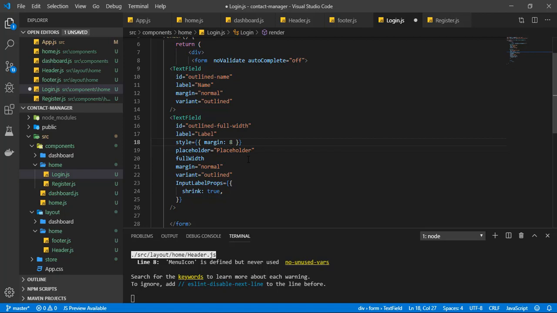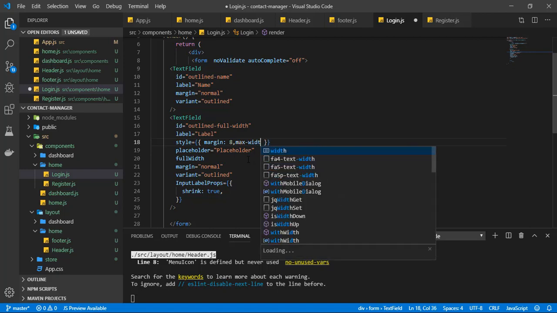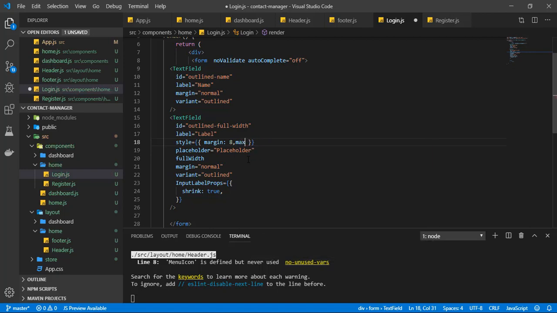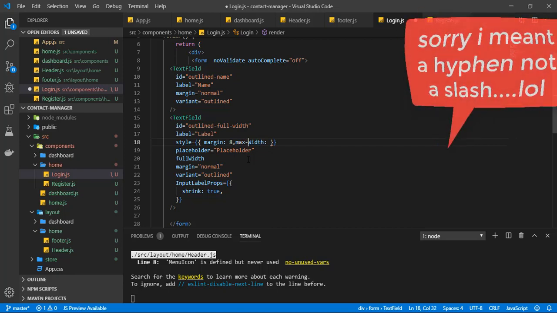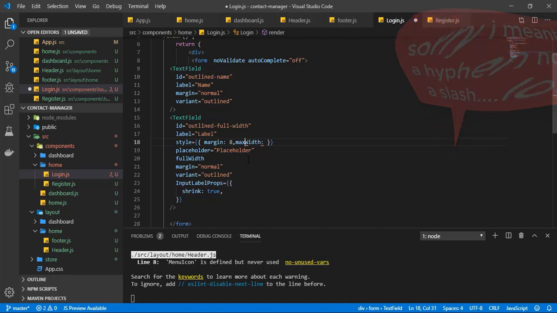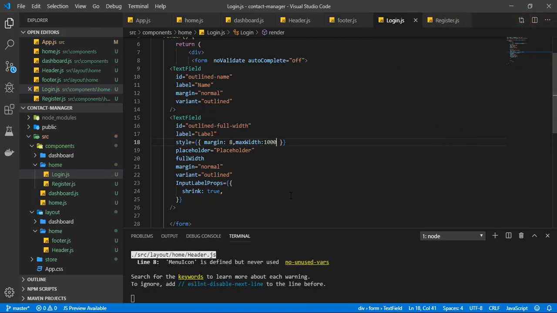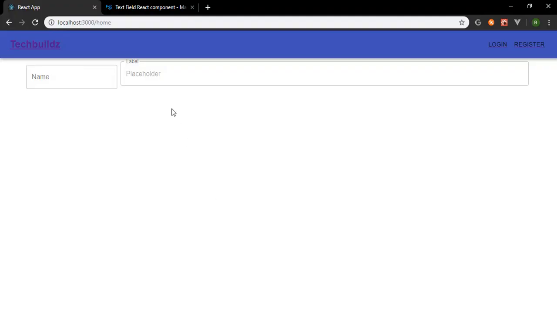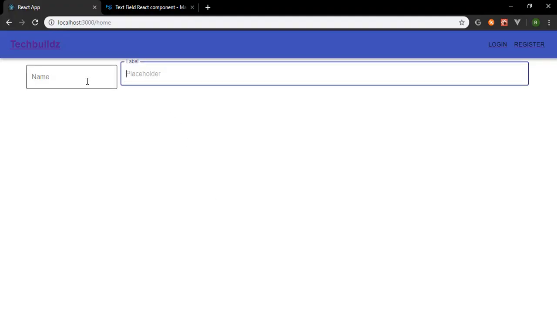So what I'm going to do now is to add some more styling here. So I'm going to give this a property of max width. So remember, in React we don't style this way. You can't put it with a slash. We always do them together. So I'm going to give this 1000. So let's see how that looks. Yep, it looks pretty nice.